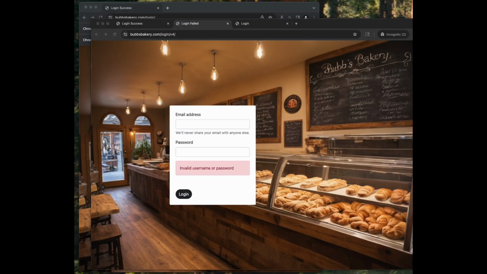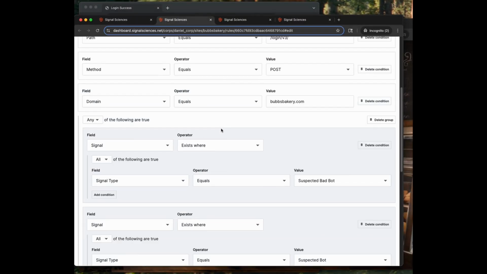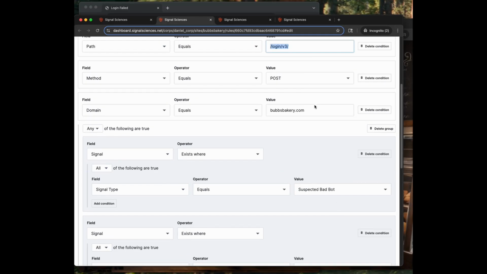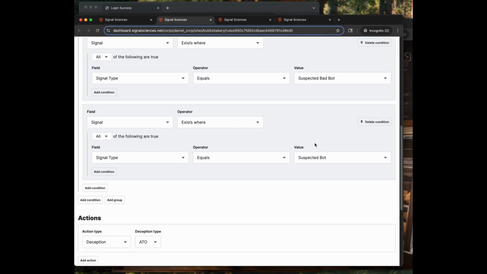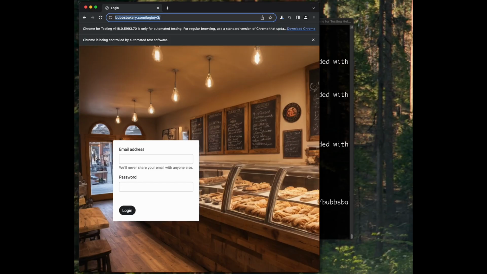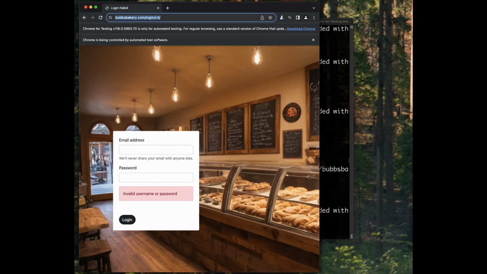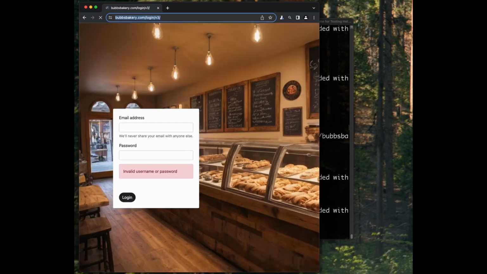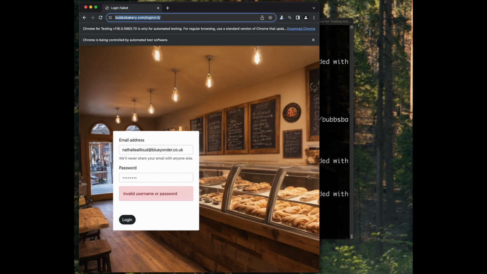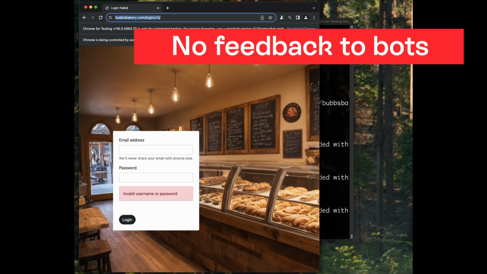Let's see another one. With this rule, any client that is tagged as a suspected bot attempting to access our login v3 path will be returned a deceptive response. Let's rerun our ATO bot against that endpoint. As we can see, it is no longer going to see any more successful logins.